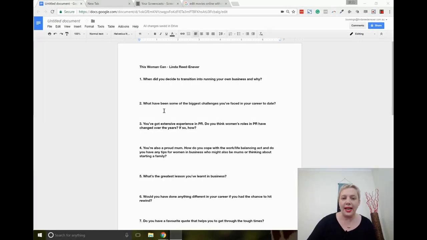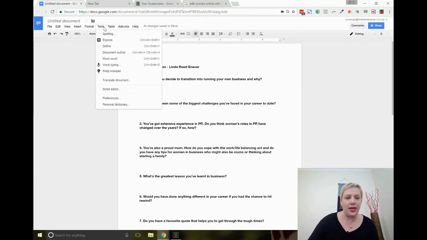So I'm going to click where I would like to start talking, which is right here. And then I go to the tools add-on up the top here, and I find the voice typing action. You can see there's a Control-Shift-S keyboard shortcut if you want to use it. I'm a bit of a mouse girl, so I like going and clicking on things.